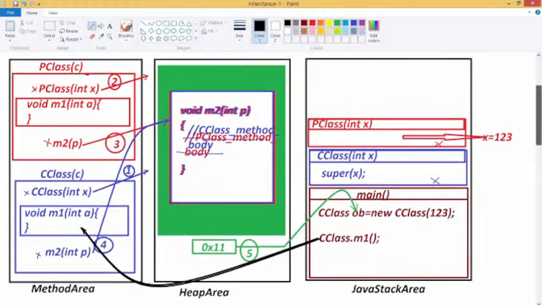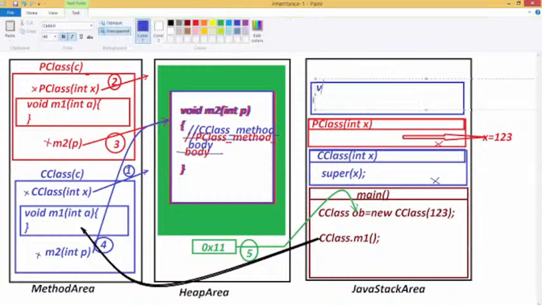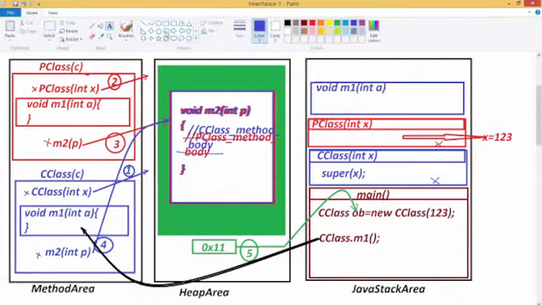And the method will come out. Void M1 int A. The method is coming out.